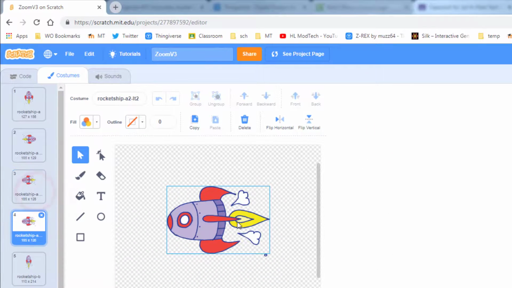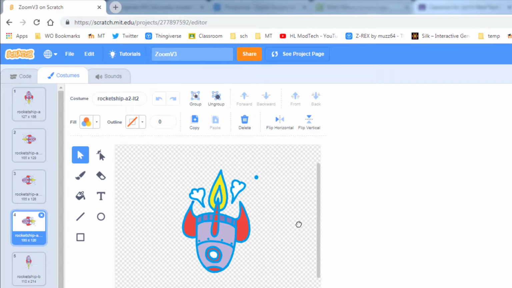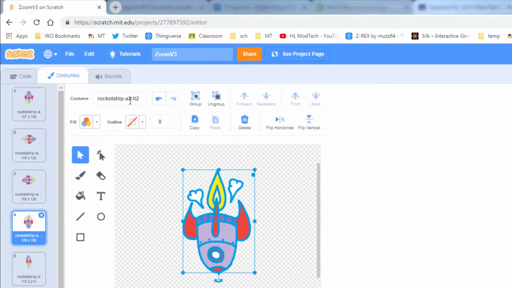Then I'm going to duplicate that again, and hopefully by now you've figured out I'm going to grab it all. And I'm going to make a spaceship that is aiming down by just rotating so it is aimed in that direction. And then change it to DN for down.